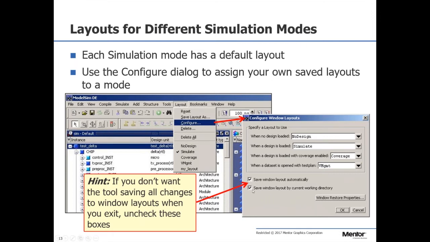These layouts, I think they're actually saved into the registry by default. If you check this box right here, it'll save it in the current project directory, in the current work directory or sim directory. And that way you can have different layouts for different projects if you want them.